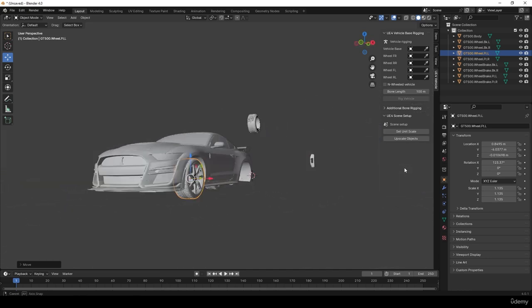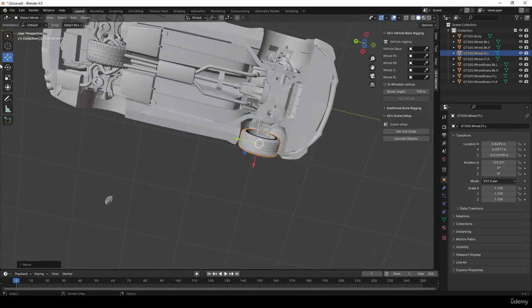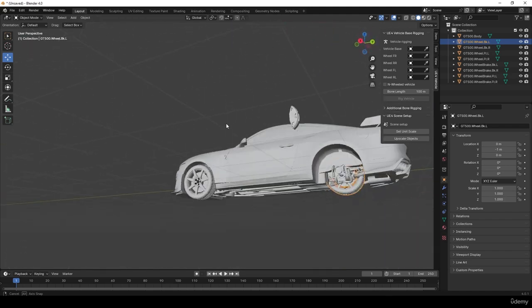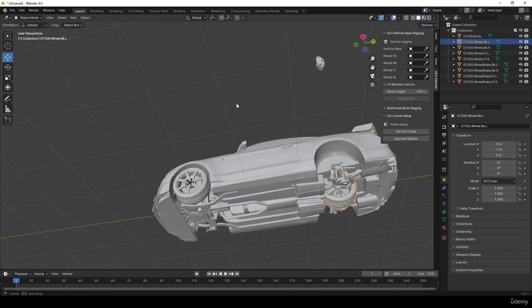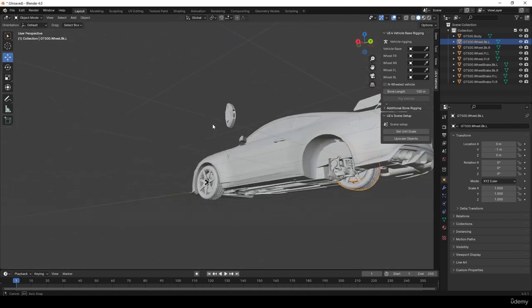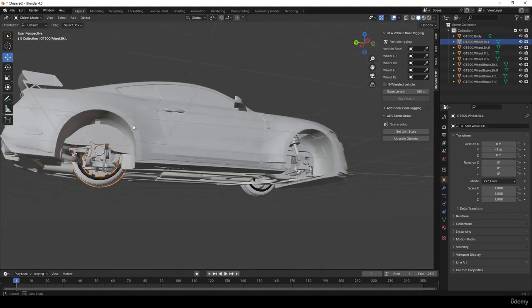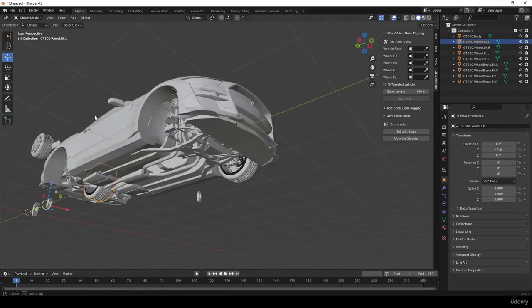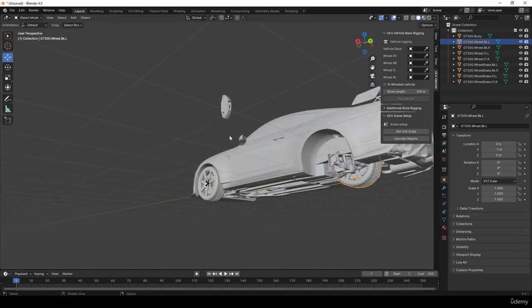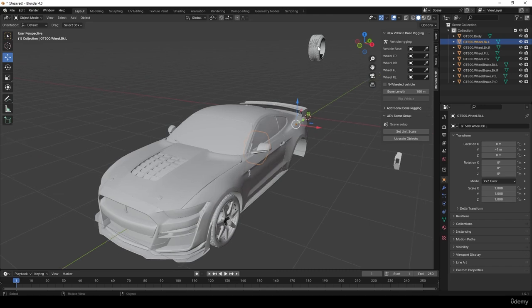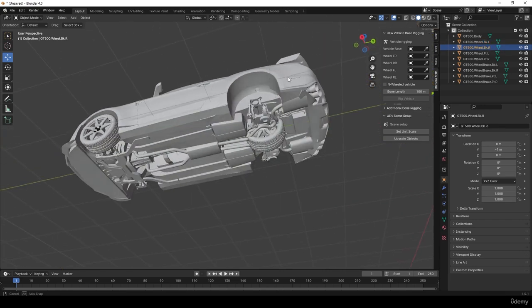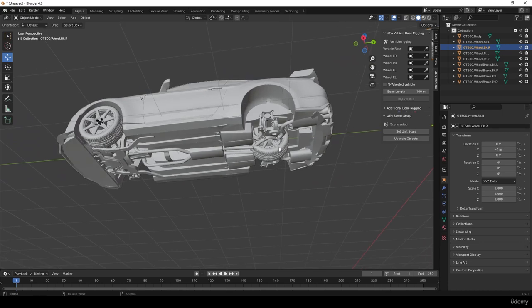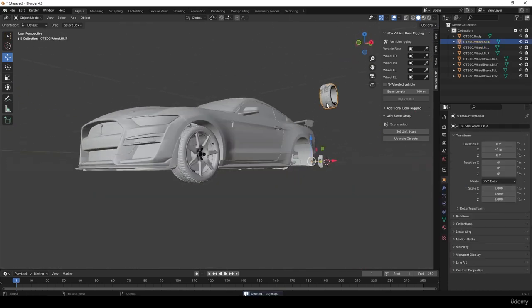What I'm going to do, okay, there's another tire here inside the car. Okay, nice. And let's see what's here. Here are the other two tires. But for now, I will delete all of them. It will be faster, and this one I will duplicate.